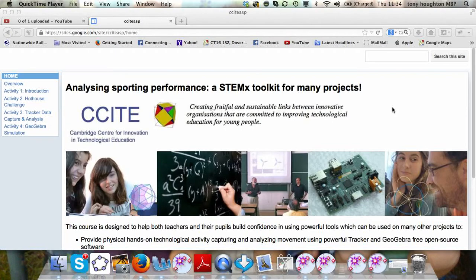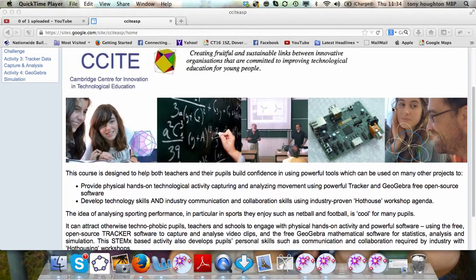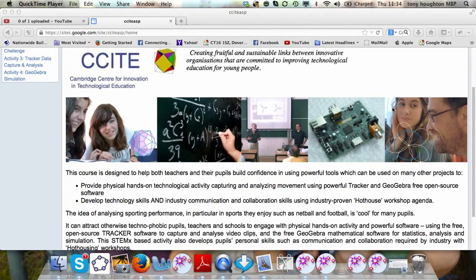We're trying to do two things here. It's really quite simple. We want to provide a really challenging physical, hands-on technological activity using Tracker and GeoGebra. But at the same time, for us, the X in the STEM X really is about developing communication and collaboration skills required for life and for industry.